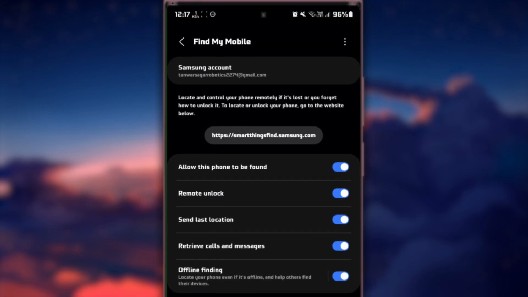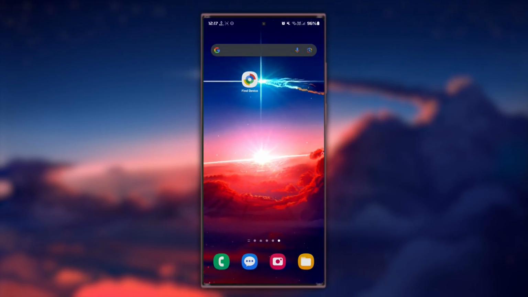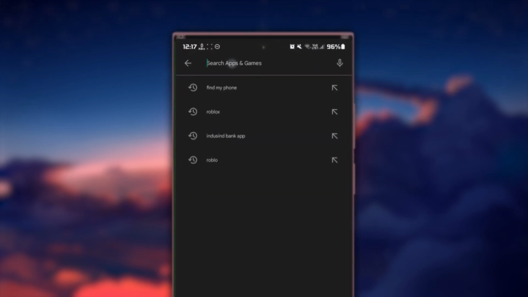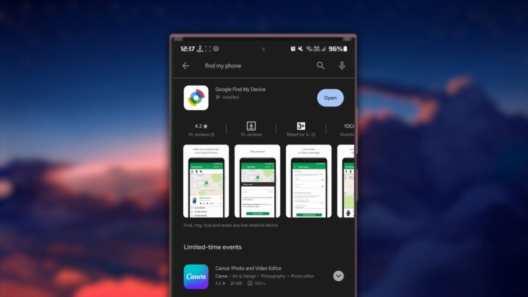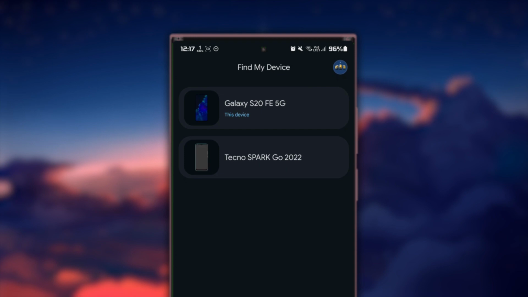If you ever misplace your phone, the first step is to access the Find My Device page by Google under google.com/android/find using a computer or another mobile device. If you're using another Android device, you can also download the Find My Device app from the Google Play Store. Once you're on the platform, sign in using the Google account linked to your lost or stolen phone.